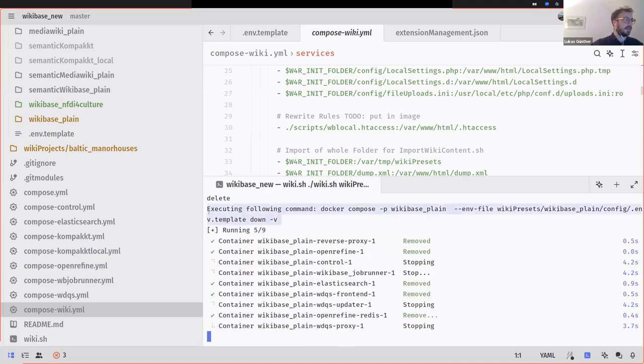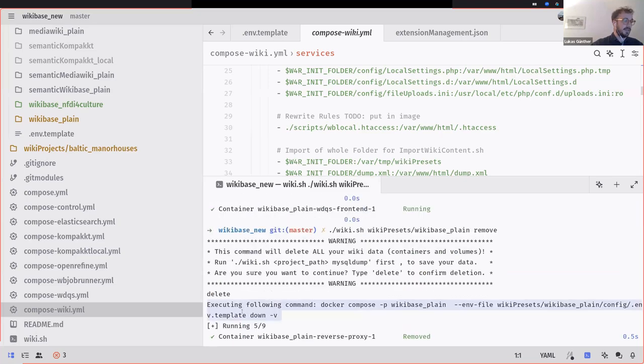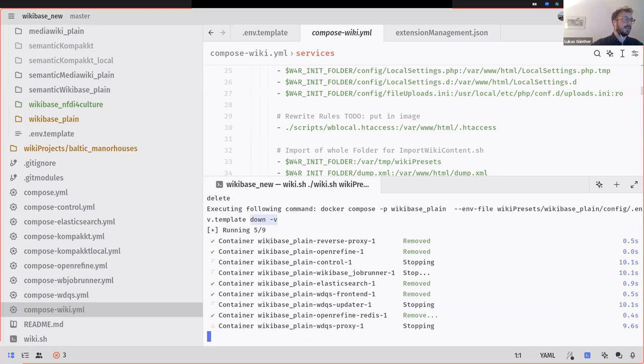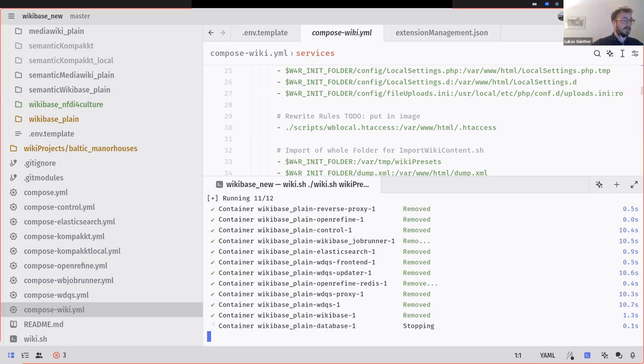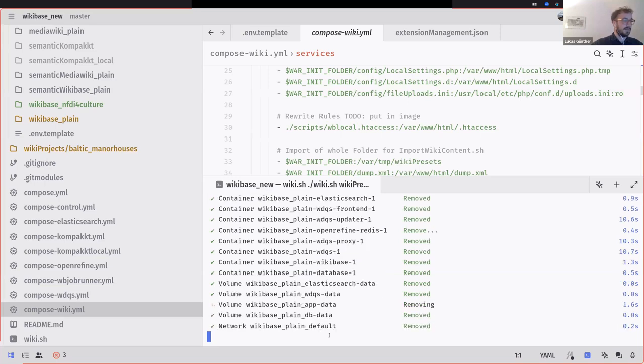And you also see the commands you're executing. Right now it's just a down minus V, but sometimes we append different scripts to it as well, to maybe save our data and redeploy it later, for example. So now we'll wait for it to have stopped. And now we can call setup.